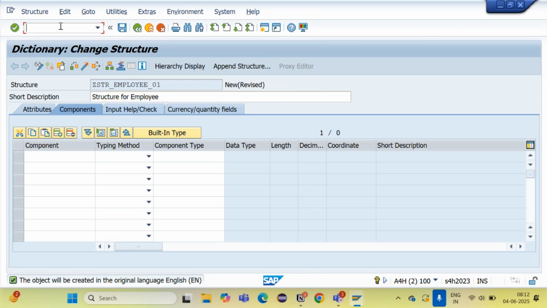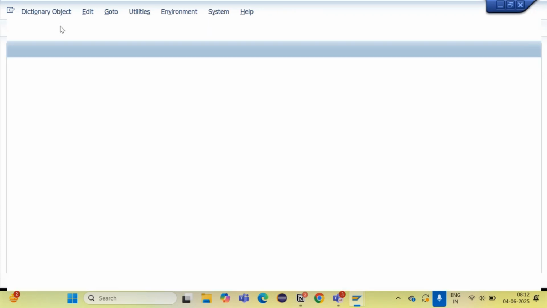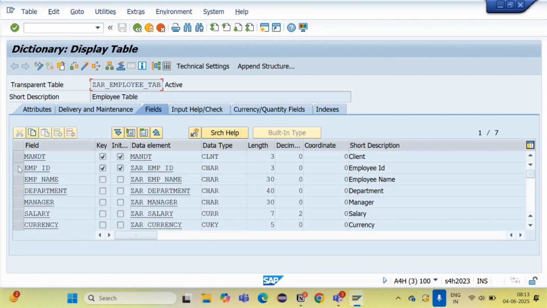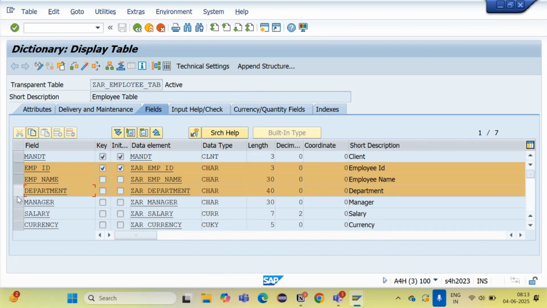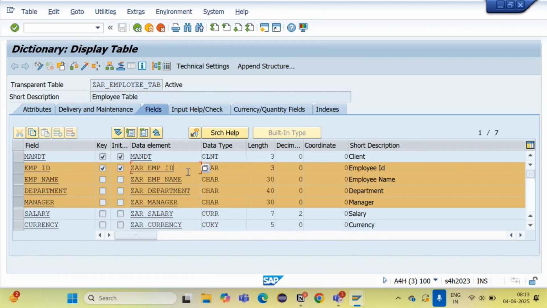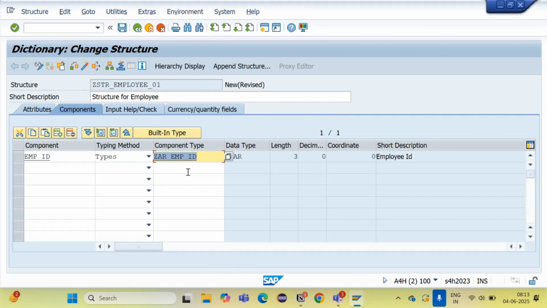Yeah. Now I will go back to SE11 and I will check my table. What are the columns I want inside this structure? Suppose I want these four columns: employee ID, employee name, department, and manager. Four columns I want. So similarly, I will write it here. See this employee ID. I will copy the name of it. I will paste it here. Data element. Component will be the column name, and component type will be data element.